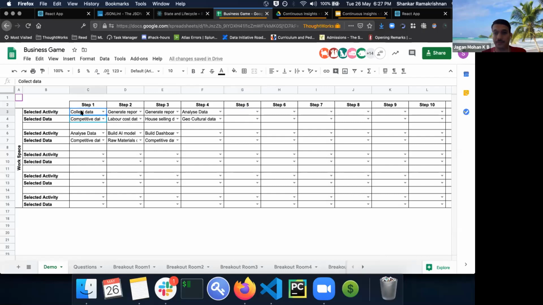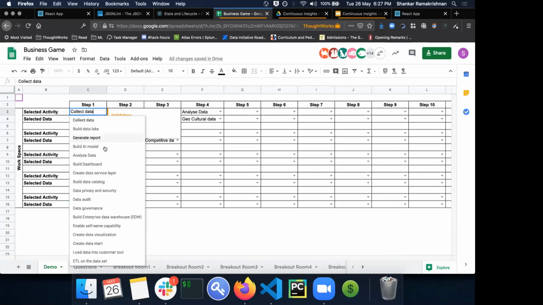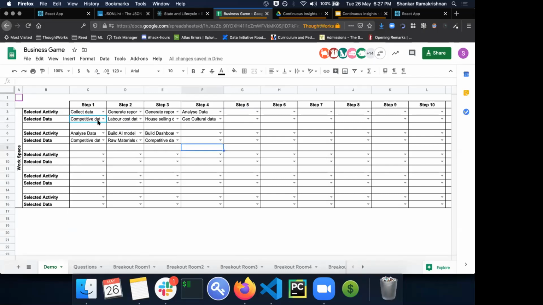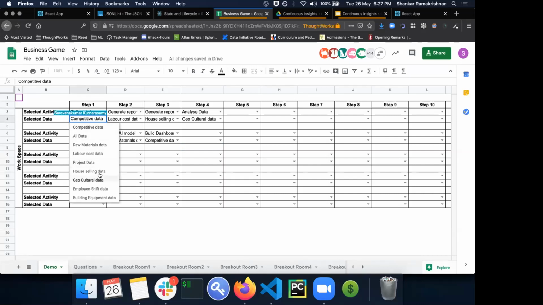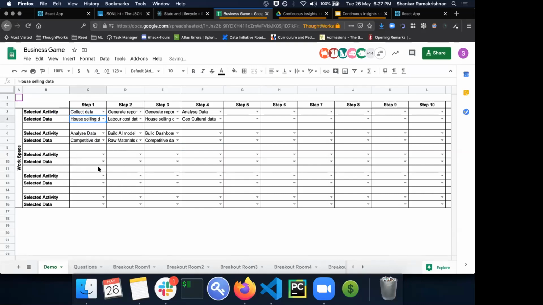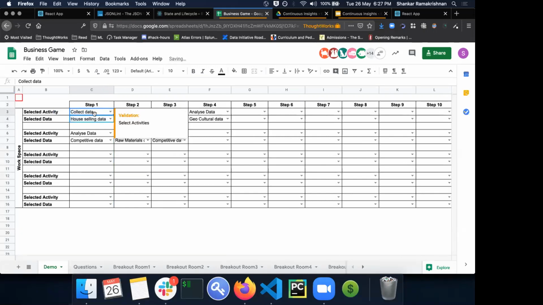So let's say we collect data. Collect data, maybe competitive data or project data or housing data. This combination becomes an activity. So we are collecting housing data. Does it make sense to you, Sandip?